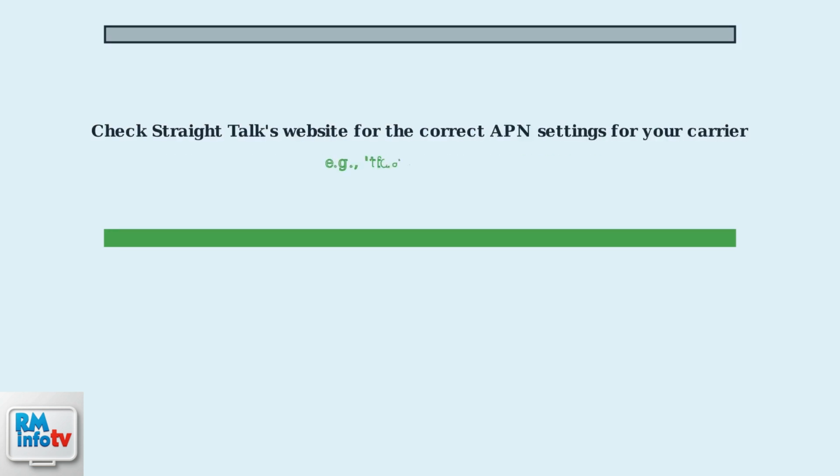Check Straight Talk's website for the correct APN settings for your carrier, such as TF Data for T-Mobile, VZ Winternet for Verizon, or NXT Gen Phone for AT&T. Enter these settings precisely. You can also try using the Straight Talk app, which now includes automated APN diagnostic tools.